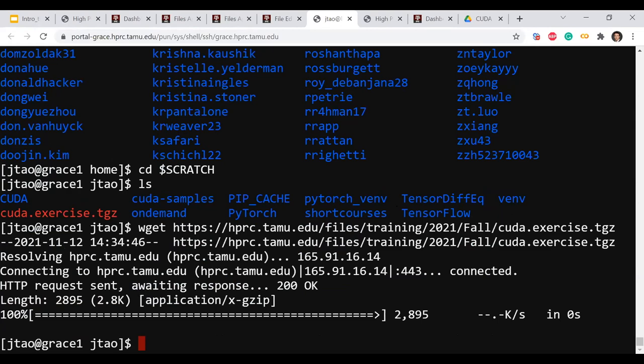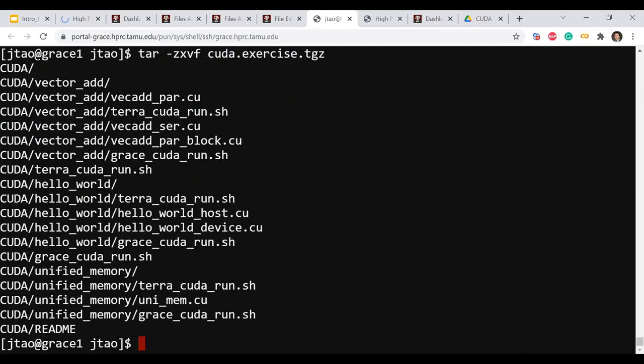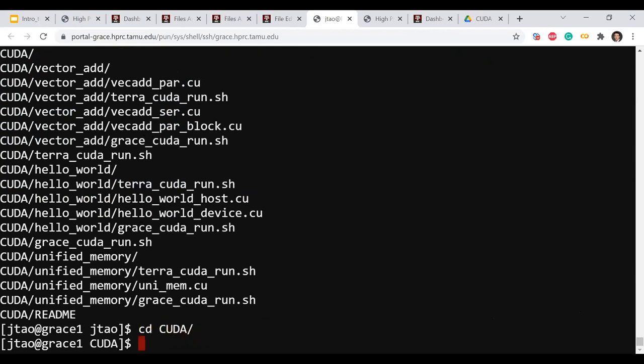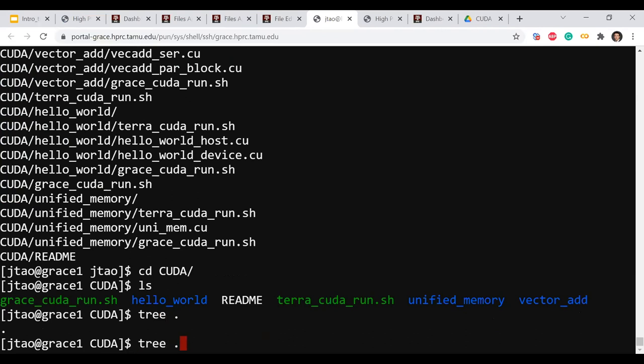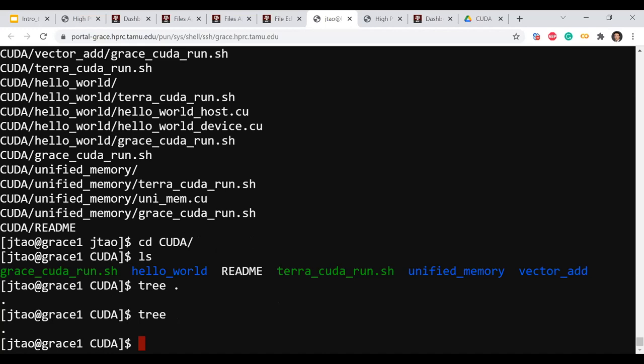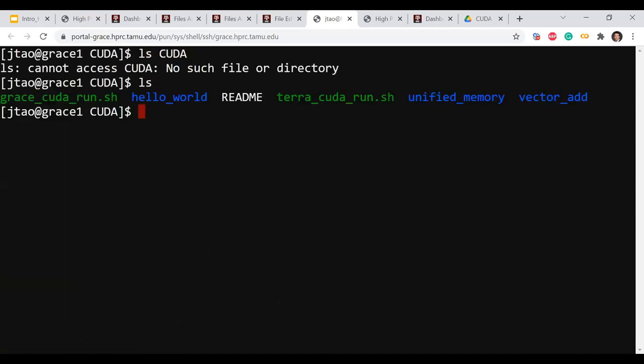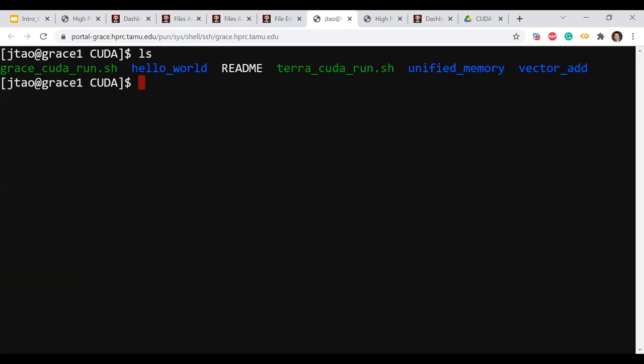This will be a zipped tar file, and then you can run tar zxvf, which will untar this zipped file. It will create a new folder. You can use the tab key, so if you type CUDA, just hit tab and it will automatically finish the file name for you. This will unzip the files into a folder called CUDA. Then you can cd into the CUDA directory. These are the files under the CUDA directory.